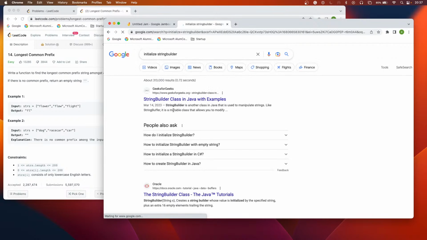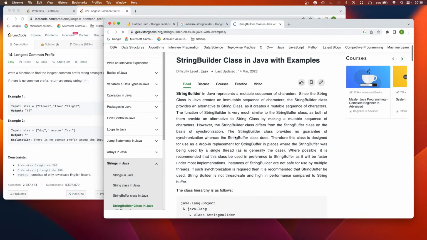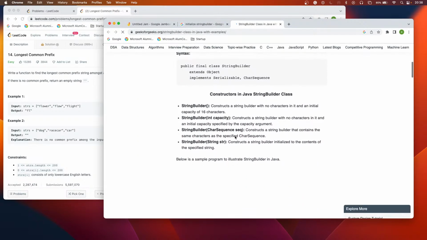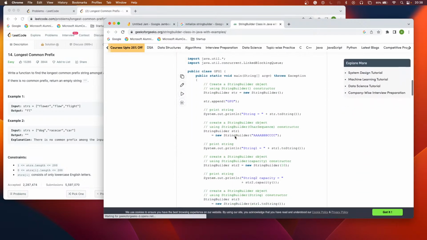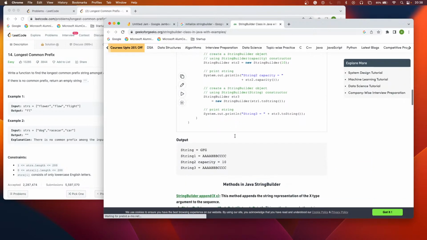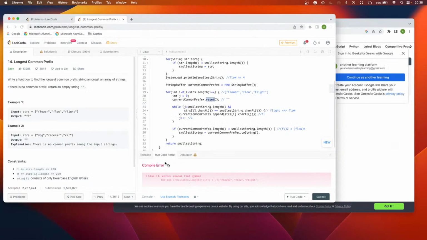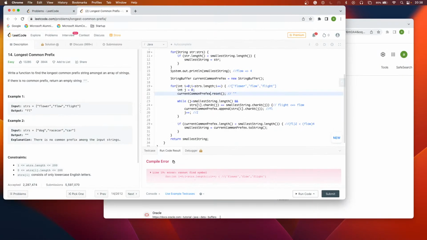String builder or string buffer, either of them. So if it is not there, the only way we can do is to reinitialize with a new string buffer. Let's do that way. Let's reinitialize with a new string buffer. Okay, let's put it directly here.